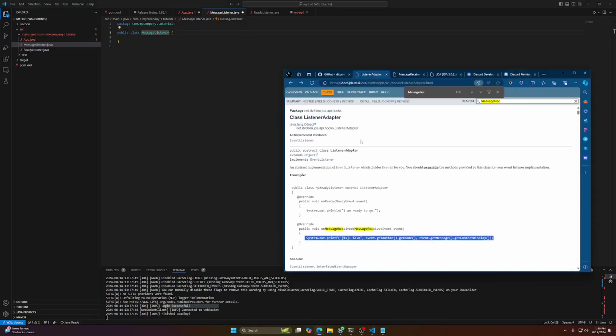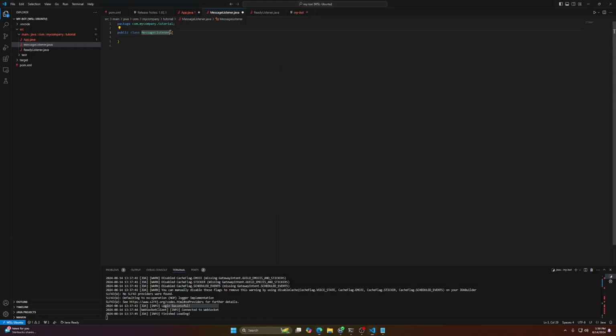We have ListenerAdapter. This is what we're going to use, which is an abstract implementation of EventListener, which divides events for you. You should override the methods provided by this class for your event listener implementation. So how do we access it? We're going to do extends ListenerAdapter. For some reason, it is ListenerAdapter. There you go. All right.